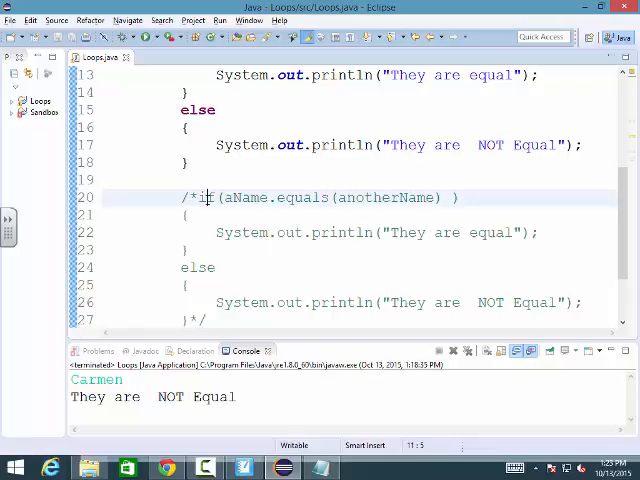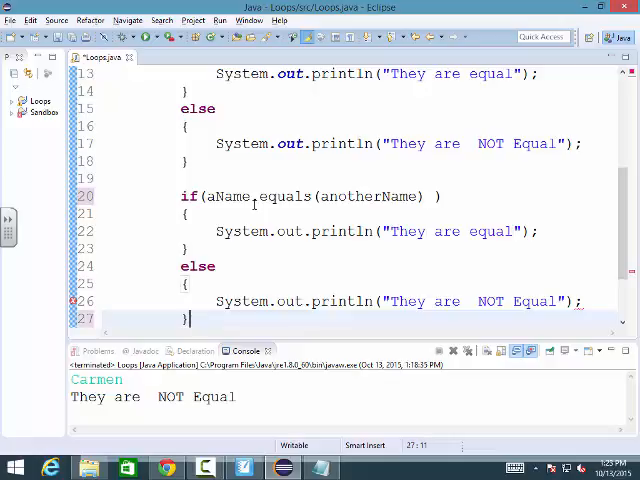So if you want to uncomment starting at line 20 through 27, we're going to rerun this check. And this time, we're going to do something different. If you look at line 20, what I'm using is a method call. A name is a reference variable or an instance of type string, and the string class happens to have a method called equals. We're going to look up chapter and verse on that in just a sec.